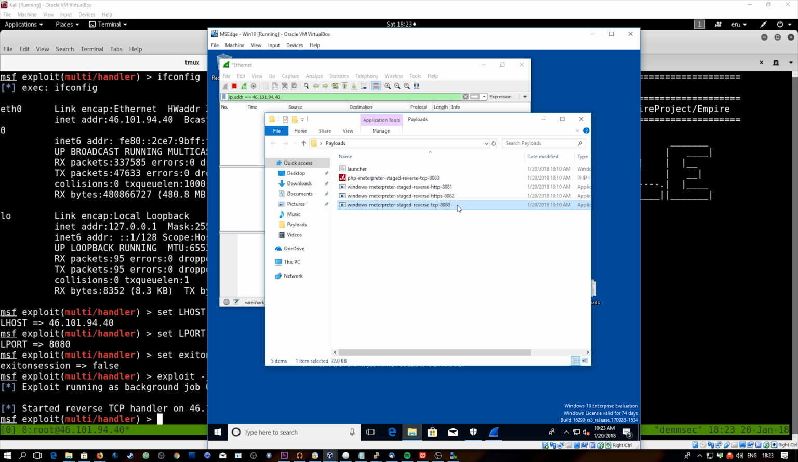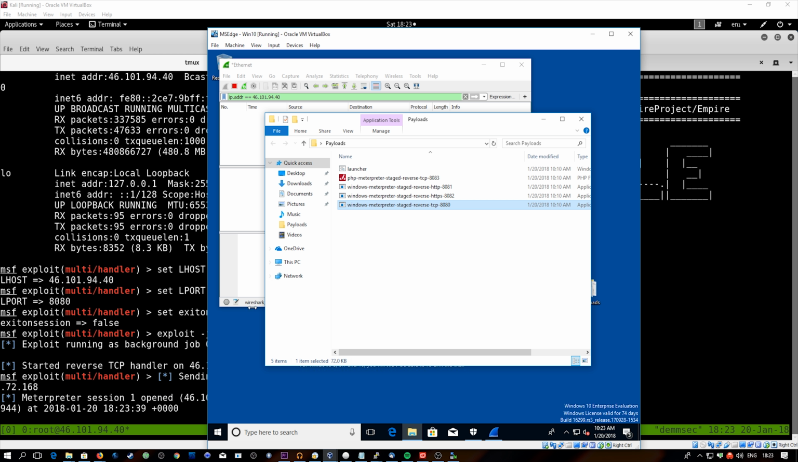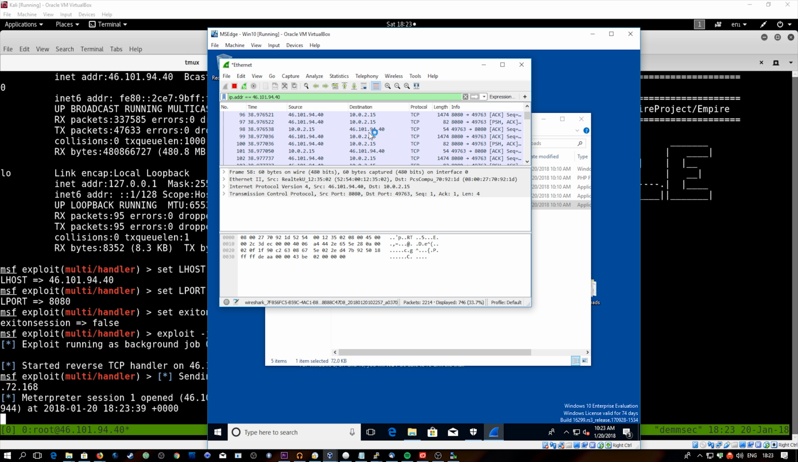So I'm just going to double click on this exe and it's going to run, and you'll see on the left that a Meterpreter session opened. And then in Wireshark we can see a whole bunch of traffic going to and from this server, and if we scroll down, it is pretty constant traffic going back and forth.